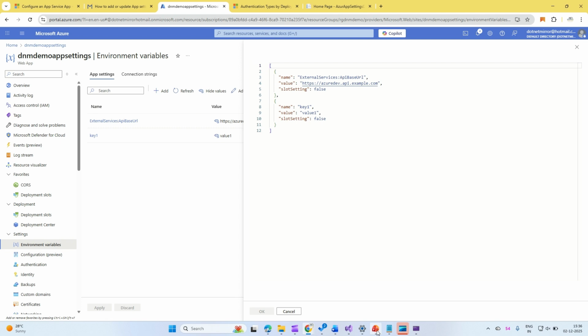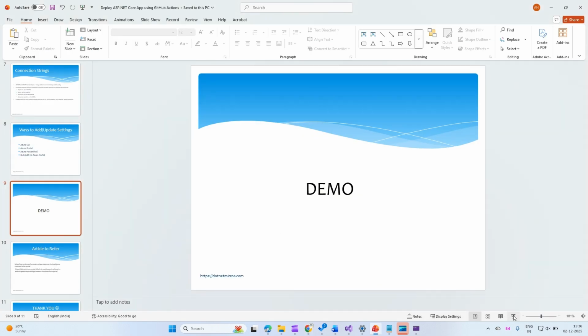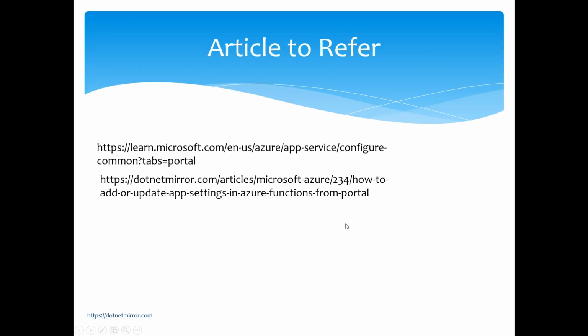With this, we are done with the demo. I have put a reference article as well, which I will put in the description. I have written an article on this, and you can refer to that as well.